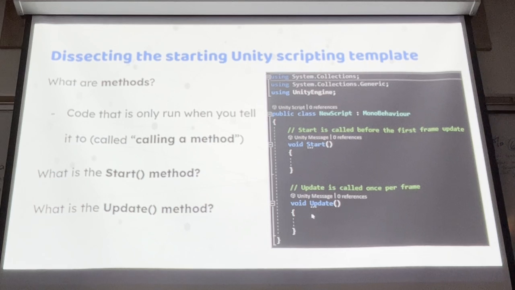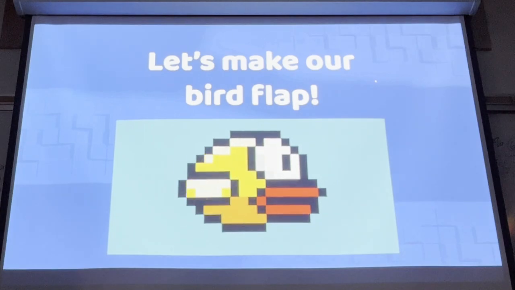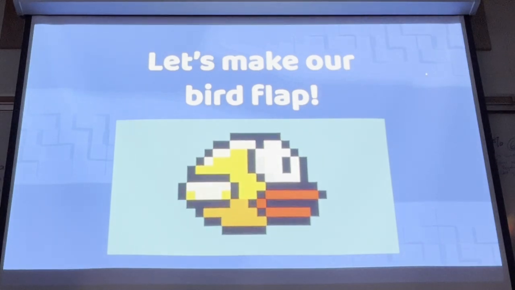So Start and Update, those are your first two methods that you're going to be using in the template. You're not always going to be wanting to use these, but they're good things to use. We'll be using these. All right. So now let's make our bird.